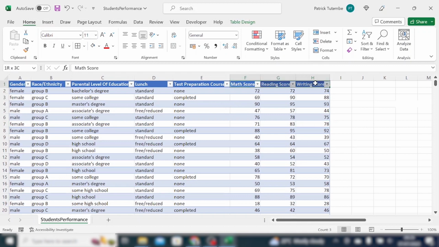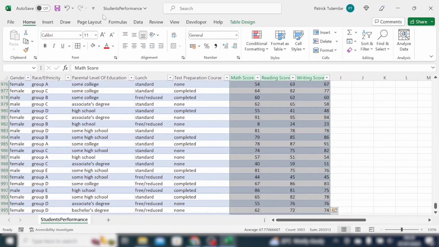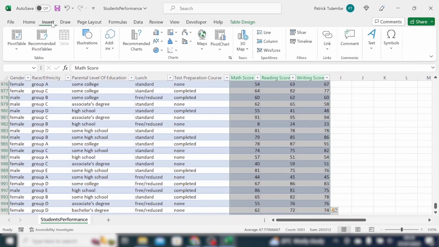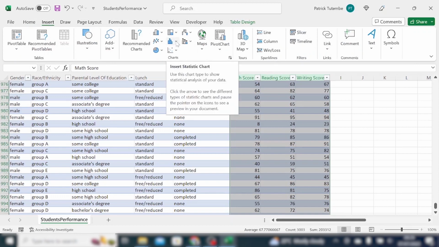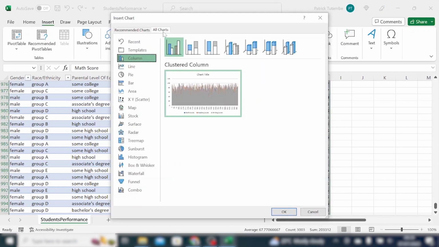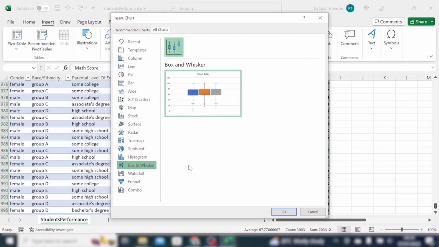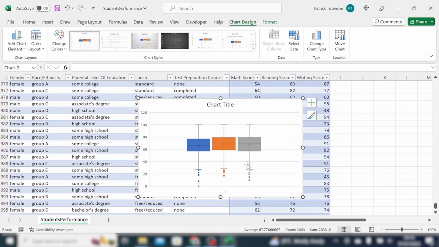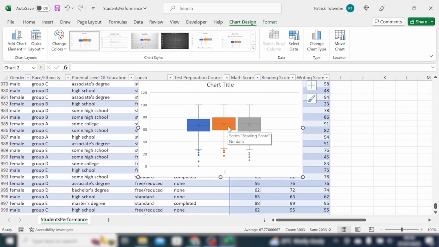Now, let's select the data. For us to be able to construct a box plot, we select the data for our student performance, and we go to the Insert tab on our ribbon, and then we select under charts. We go to expand and look at all the charts, and we look for what we call the box and whisker. Then we press OK, and now this is our box.